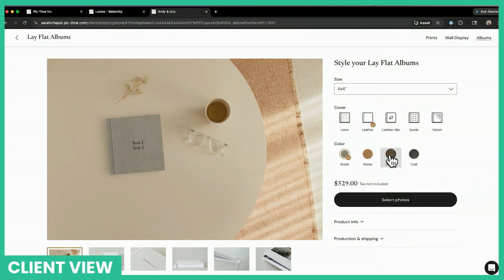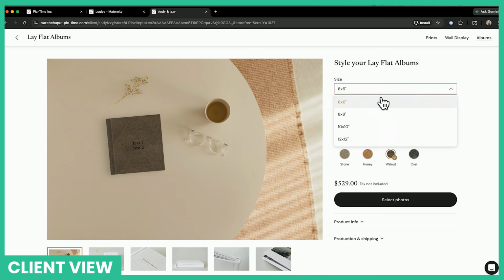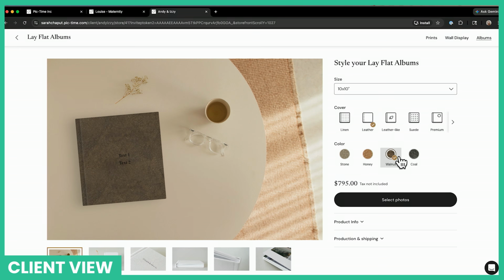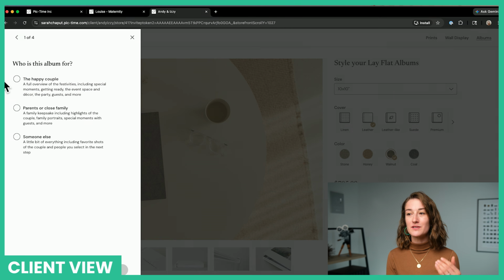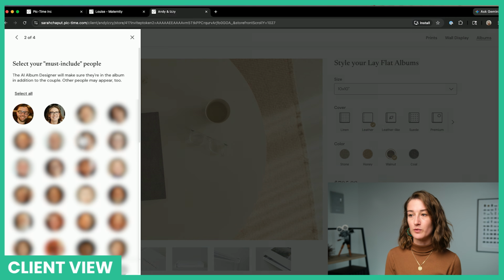I can choose exactly what cover and size I'd like. And then I can say select photos, and it's going to pop up this option for it to help design the album for you. Now, if you've ever designed an album, you know it takes a really long time. So if you want to walk through and say, okay, I want to design this album for the happy couple, who needs to be in this album?